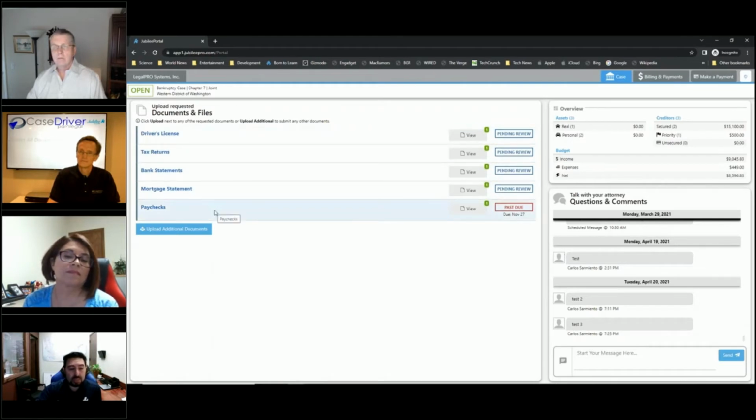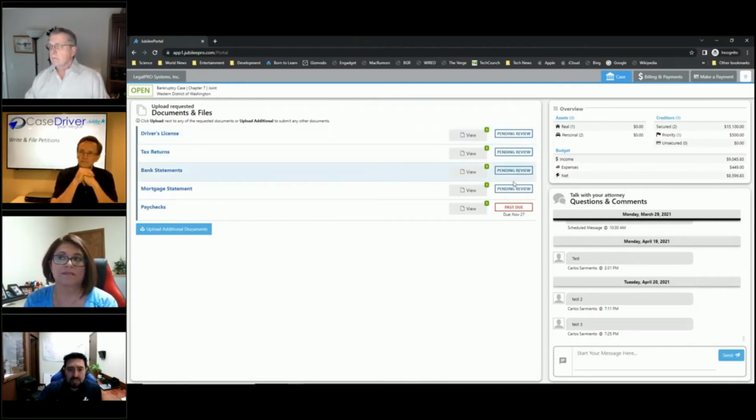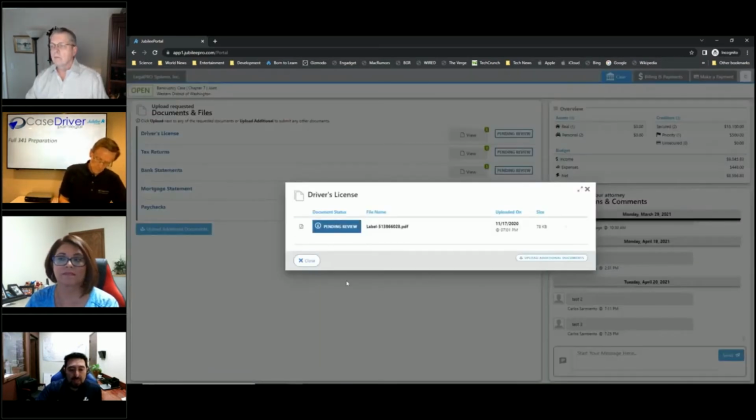So they'll see a list of all of the different documents that are available to them. And there's a nice little status here that goes along with it that they'll be able to keep up to date. All right, so they can click on a document. This is stuff that I've already previously uploaded as a client.